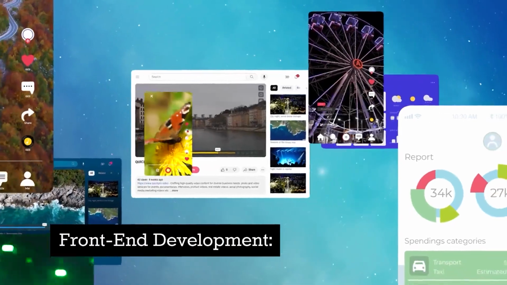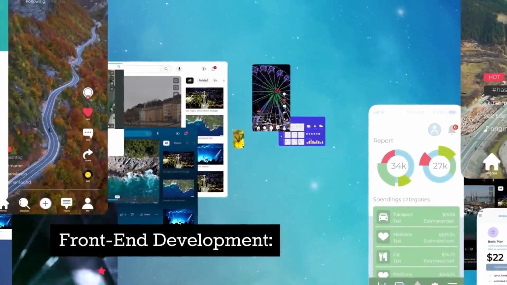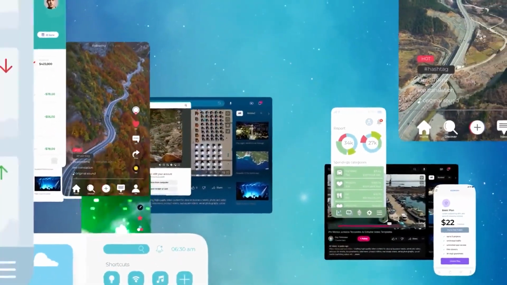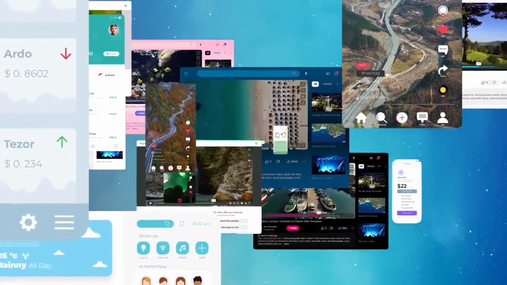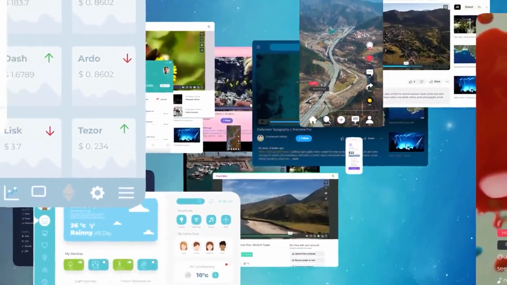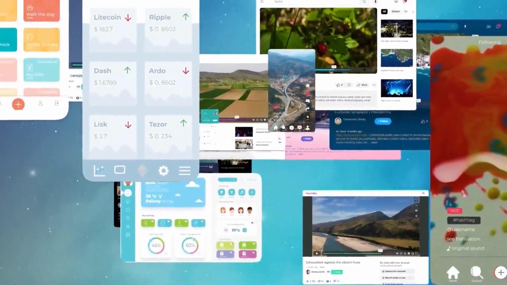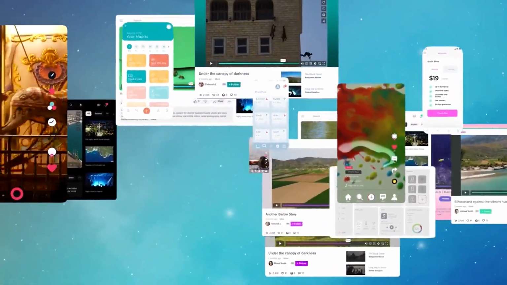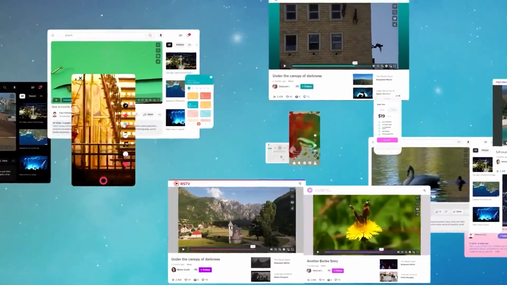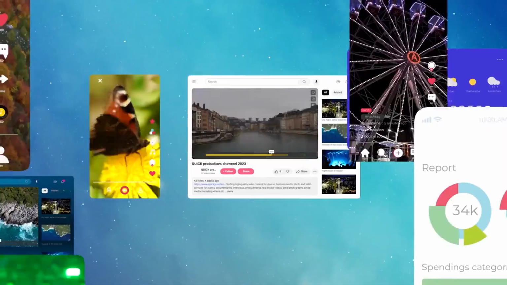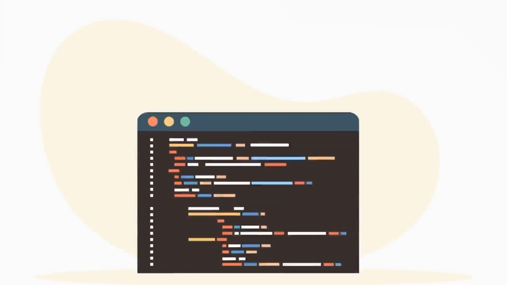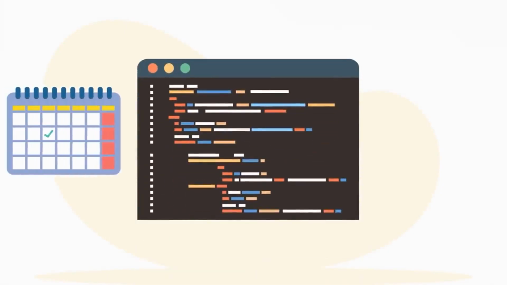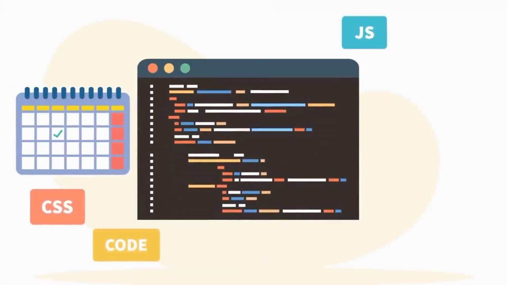Now let's understand the front-end web development. This is the part of web development that deals with everything the user interacts with directly. This includes the design, layout, and the interactive elements of the website. The front end is built using languages like HTML, CSS, and JavaScript.